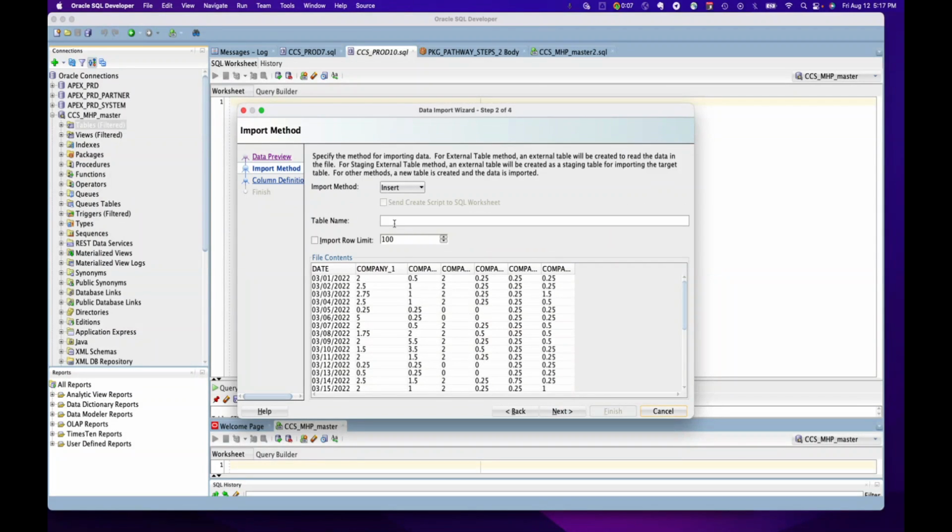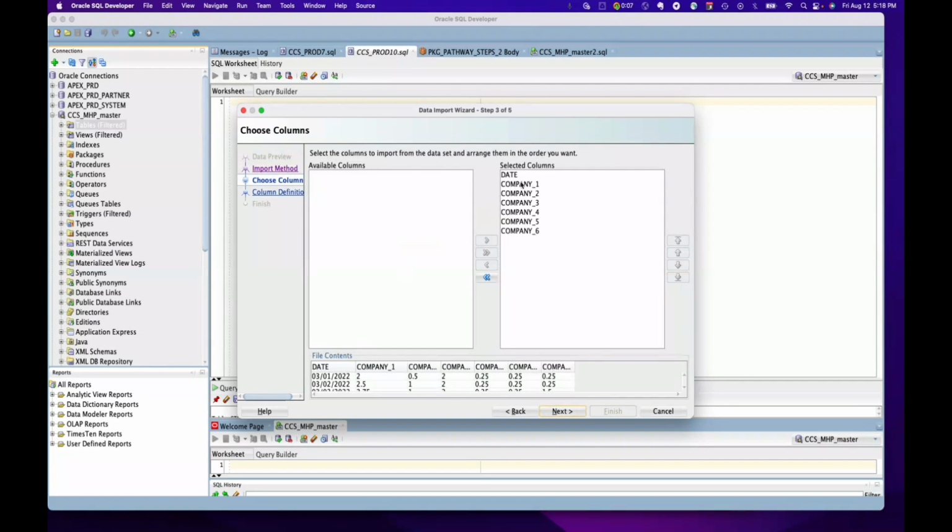And now I need to give the table name that I'm going to import it into. I'm going to create a new table here. So I'm going to call it stage time card. And now it's asking you which columns you want to import. You can drag over columns maybe you don't want. I'm going to import all of them.